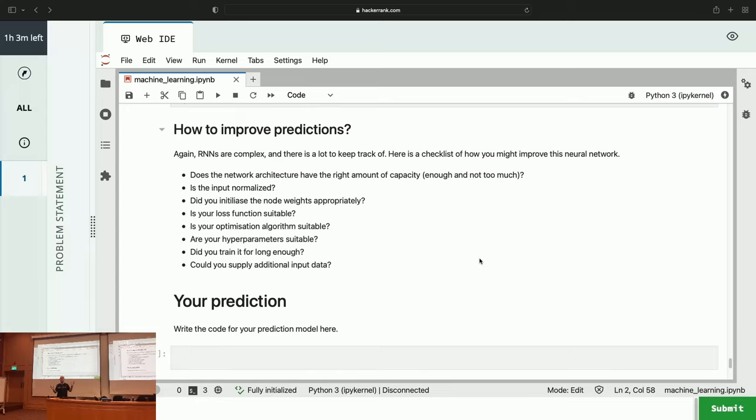Is the input normalized? Someone asked me about this during the break. In this particular case, we're using log returns, which are all numbers reasonably close to zero. So we probably aren't going to gain much by normalizing the data for this particular problem. But in a normal machine learning problem, you would want to make sure the data is normalized so that the learning model doesn't get surprised with data which is substantially larger or smaller than the data it was trained with.